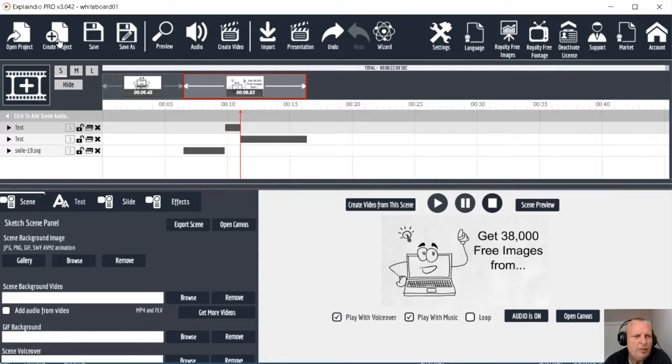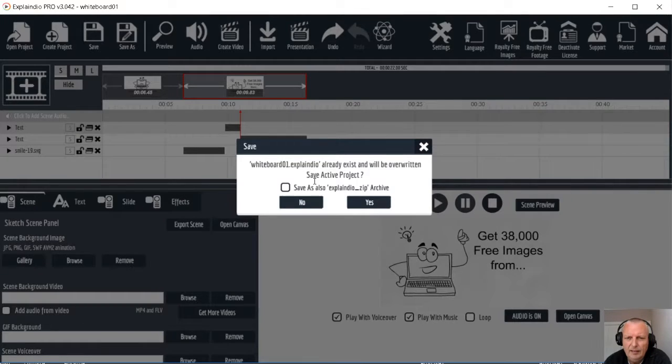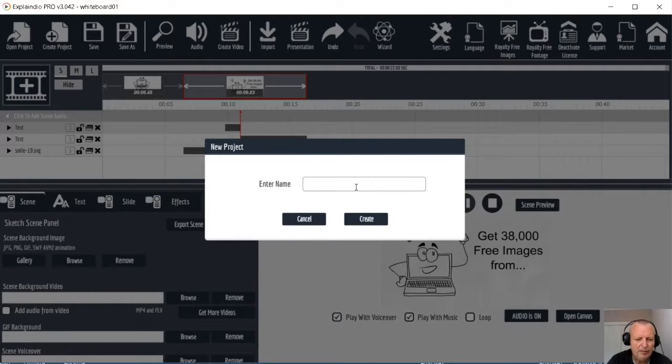I'll create a new project here and don't need to save the old one. Let's call it Whiteboard 02 and create.